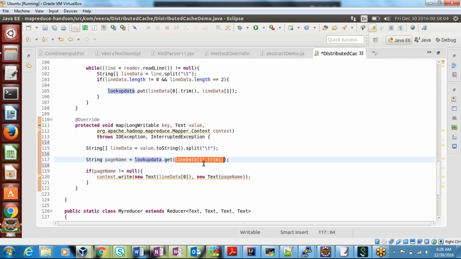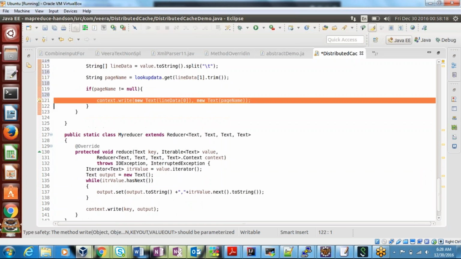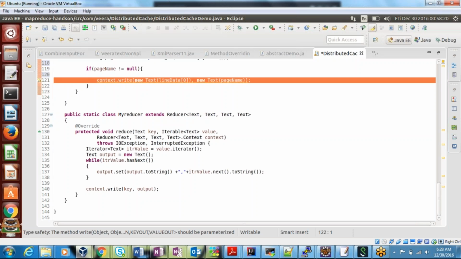So I'll pass my department ID and look for whether it is there or not. If it is there, bring everything, club them, and emit as output. You have nothing to do with your reducer, because nothing is there for the reducer; we are doing the joining at the mapper level. So the distributed cache is one of the examples for map side join.